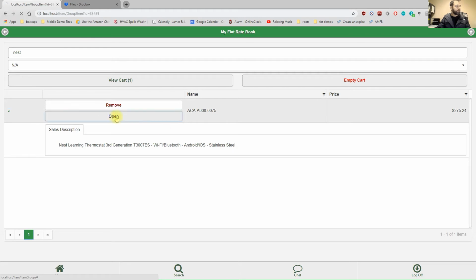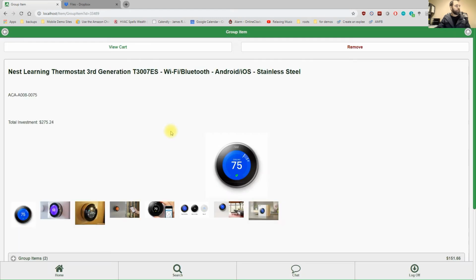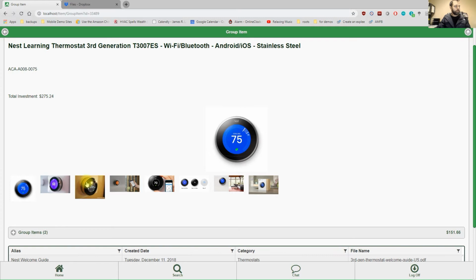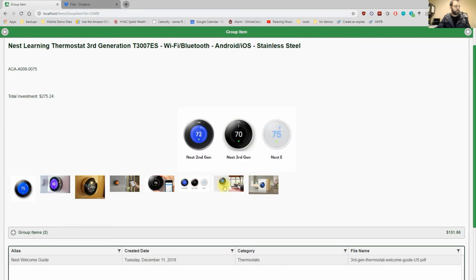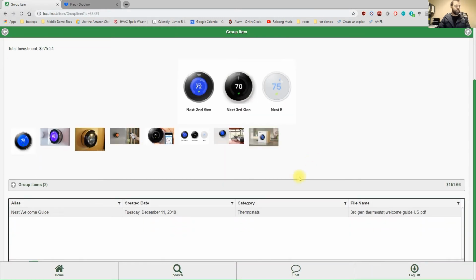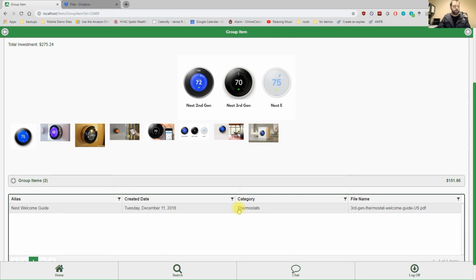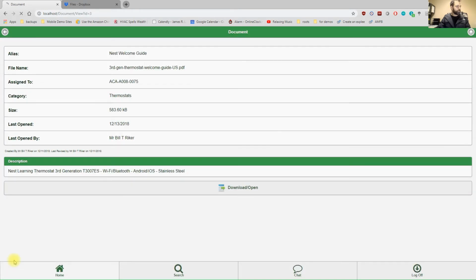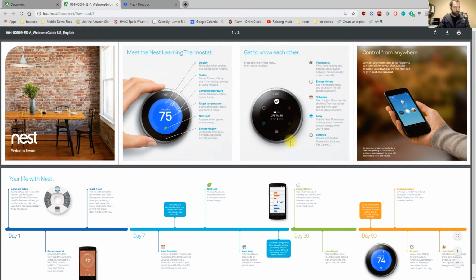And I can open it, and we can see all the images that we put in there for it. And we can also see here below any documents that are attached to it. And we can open and download and open that document. And here it is. So this can be used to present to the customer, you know, what is a Nest thermostat? Why would you want to own one?